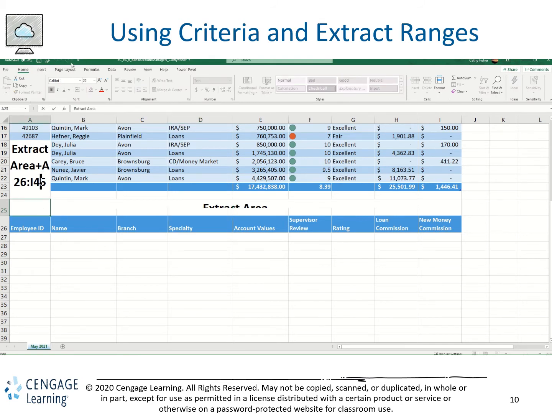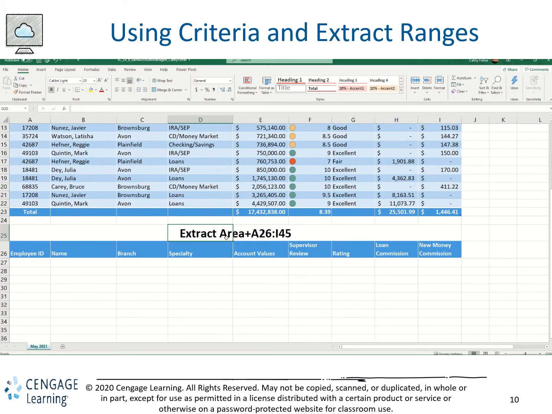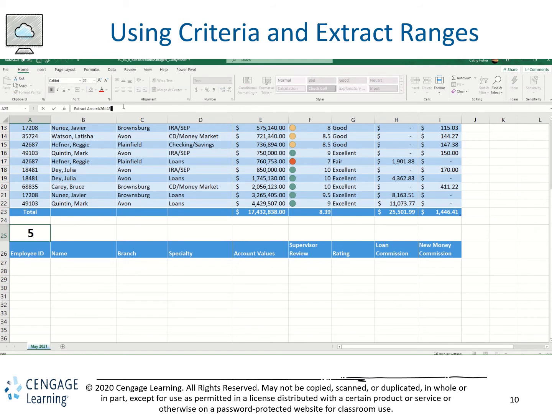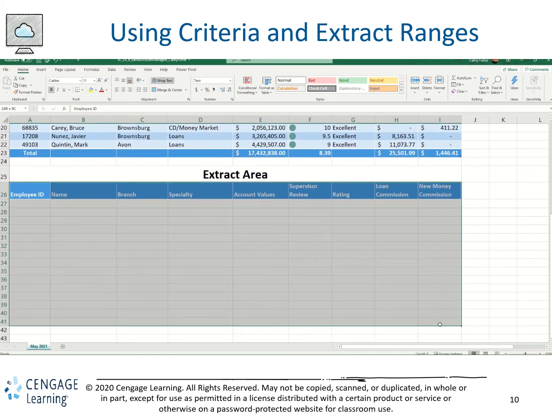What the heck is going on? Oh, there we go. Oh, I see what happened here. I did not push enter. Okay, extract area, enter. There we go. Now I can select A26 to I40. What did they want?